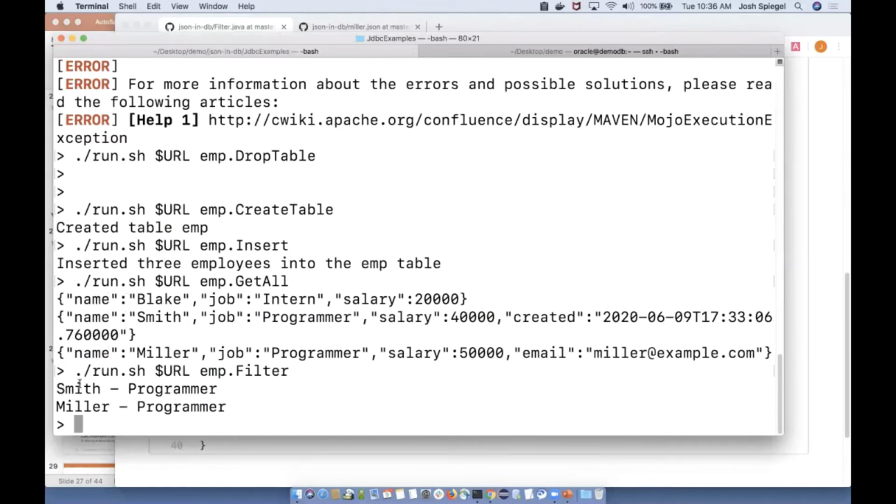So we see we've got Smith, we've got Miller. They're both programmers. It did not pull back Blake because Blake only makes $20,000, so he didn't pass the filter.